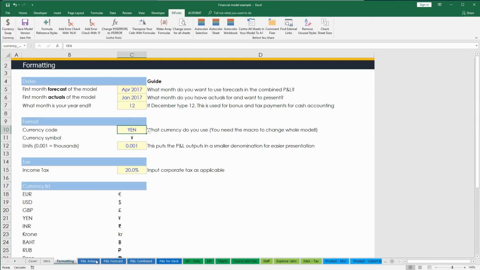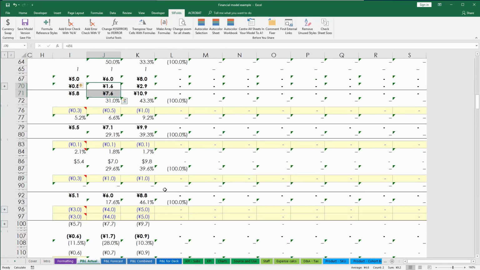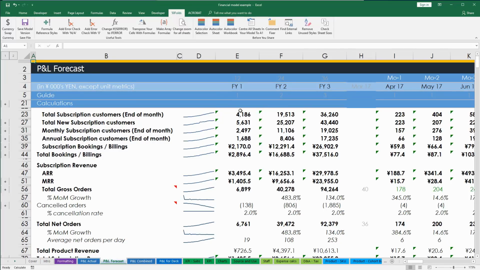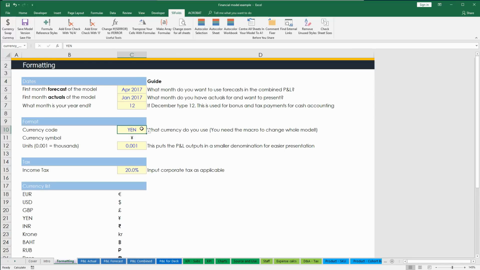So you'll see in the model, right now, everything's in yen, right? See, they're all in yen. Well, all the currencies are anyway. Now we're going to change those. And all you have to do is hit two buttons. So say we want to have it in euro, change it to euro. You see the currency symbol pops up. And then you hit the currency swap button.